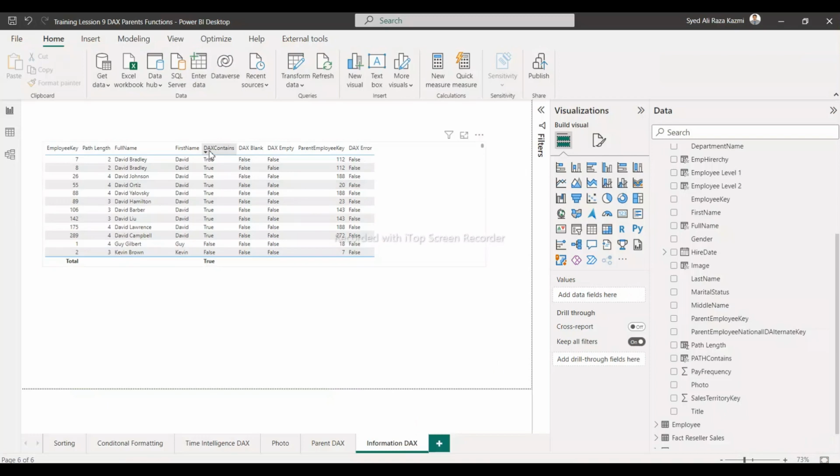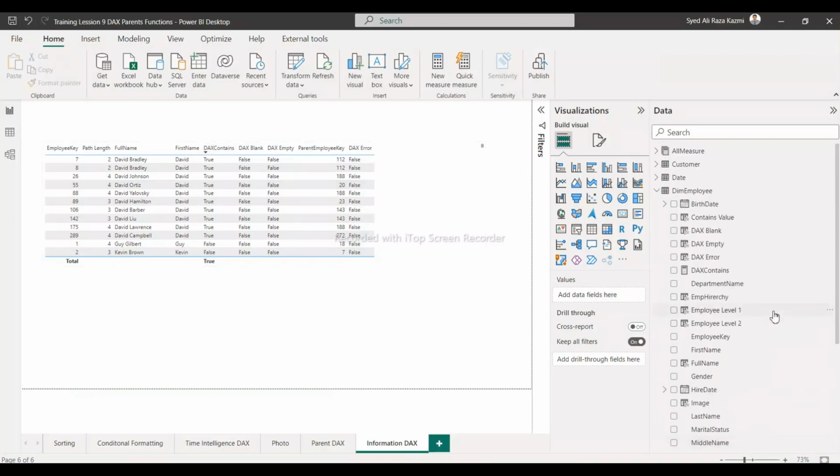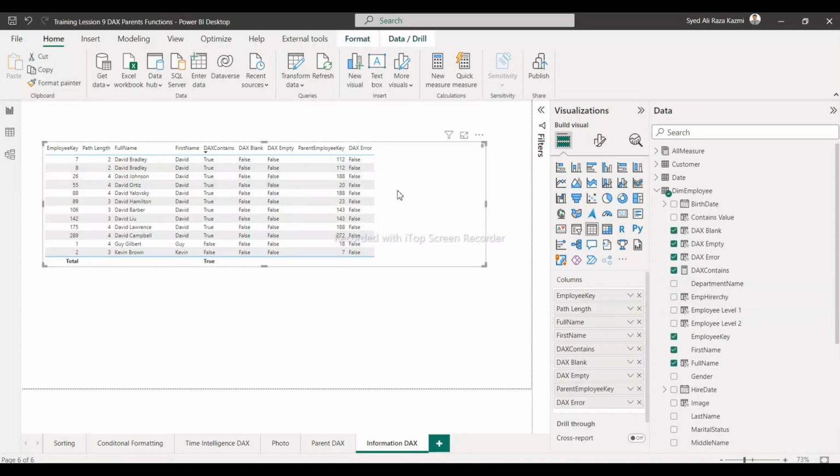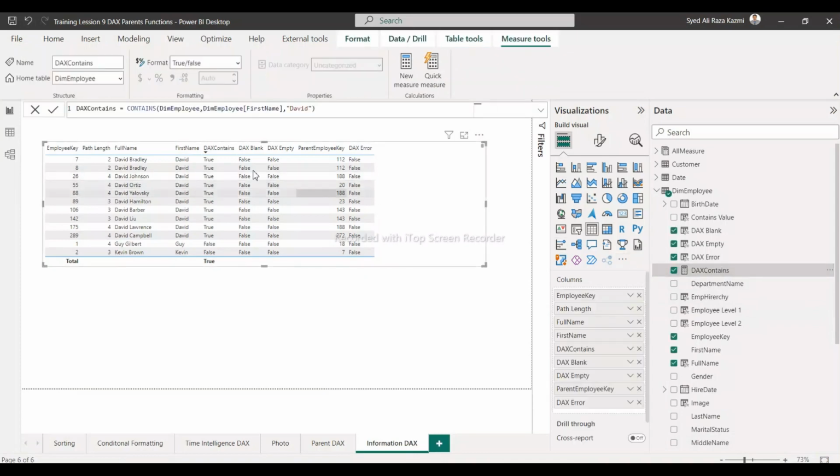First we will use DAX CONTAINS. I have already written the DAX to save time and shorten the video. So first is DAX CONTAINS. It's very simple. It gives the information about what table we have.